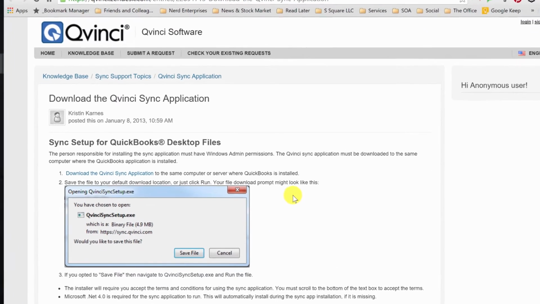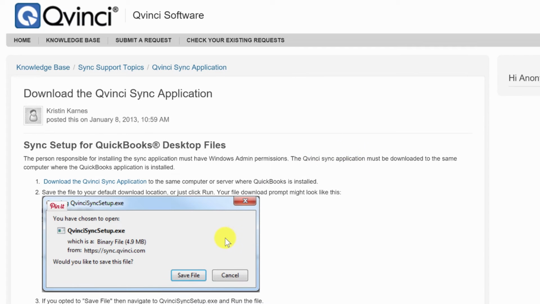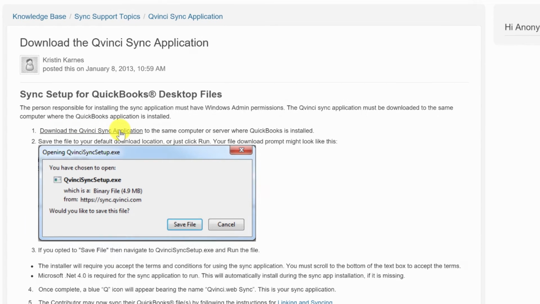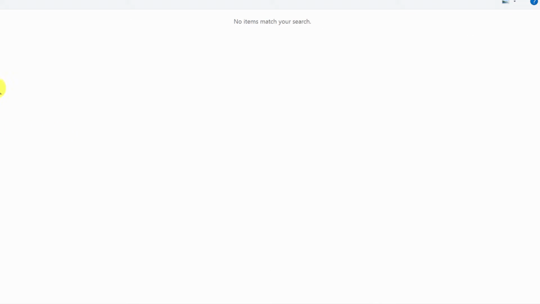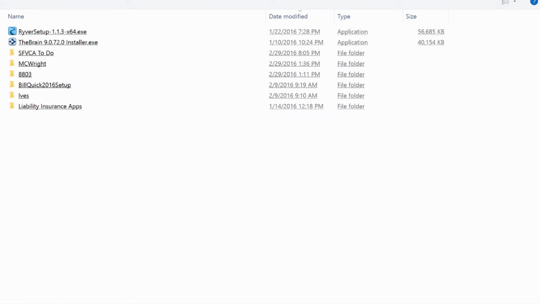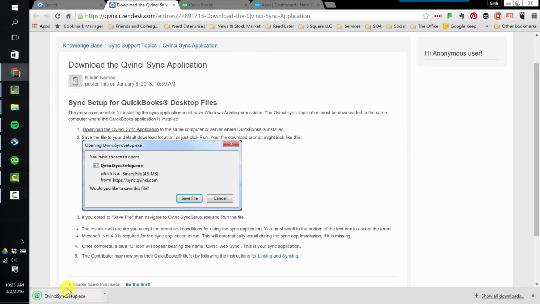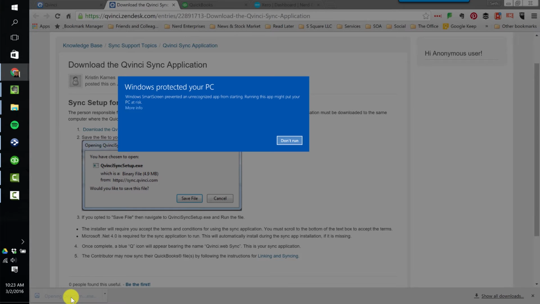And it's going to give me instructions. And keep in mind, this is just a screenshot. So you might be tempted to click here where it says Save File. Don't. Nothing's going to happen. You got to click the link here where it says Download the Qvinci Sync application. These are just instructions for what to do after you've done that. So let me go into my Downloads folder and save this. And then we'll get this set up.